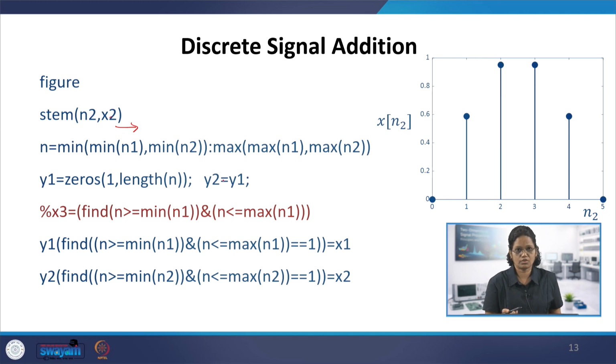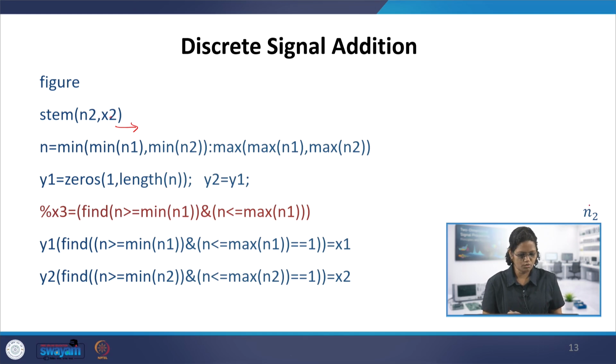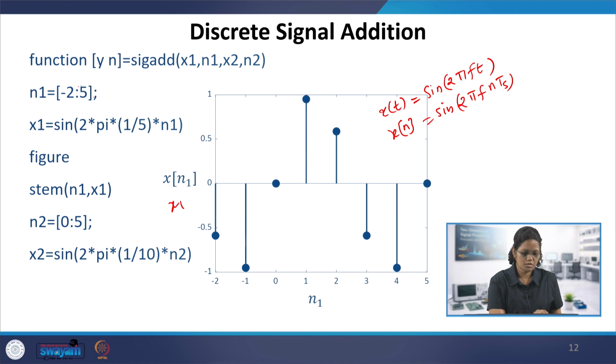For the addition of these two sequences, if you see, the indexes of these two are not matching: n1 indices are minus 2 to 5, whereas here it is 0 to 5. This dimension is also not the same. So when you add, at least make n1 and n2 the same for the two sequences, and then add them together. That means minus 2, minus 1 should also have values, or find the longest sequence.